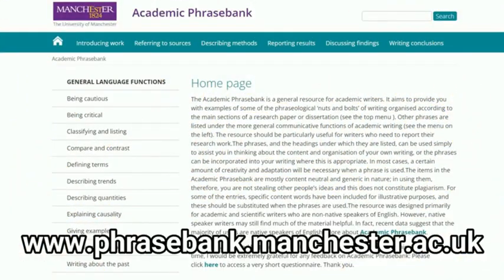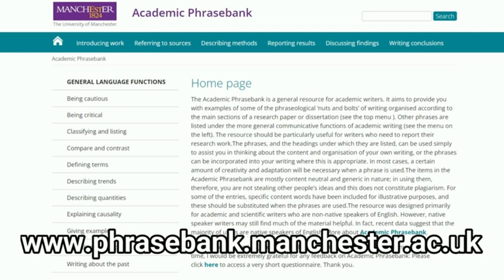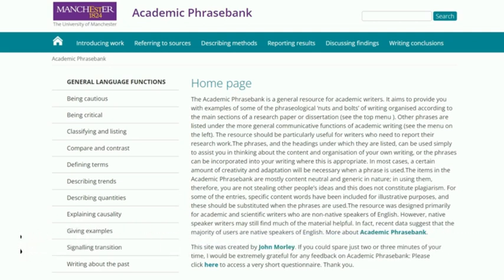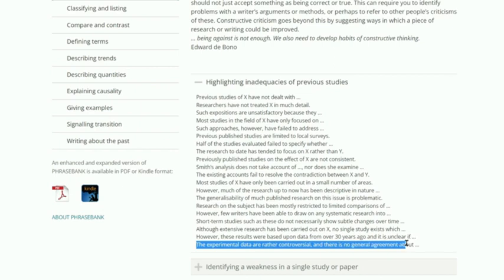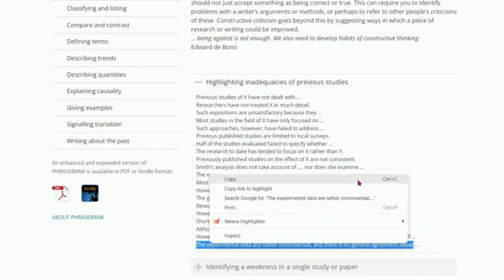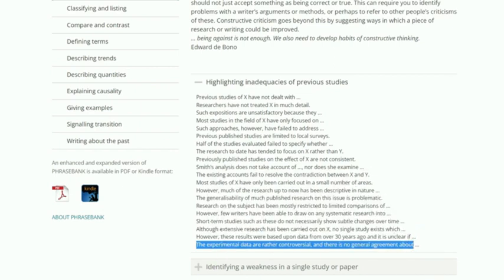The Academic Phrase Bank is a general resource for academic writers. This is a free service, open to all. It was created for you by academics in the University of Manchester. These academics created a bank of popular phrases and keywords from academic publications. You can copy phrases from this bank and put it straight into your assignment.